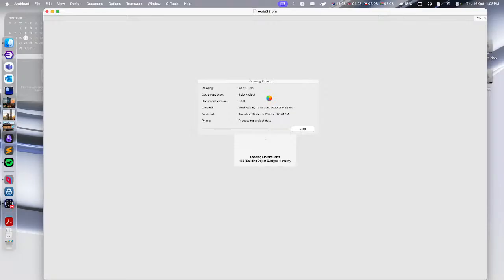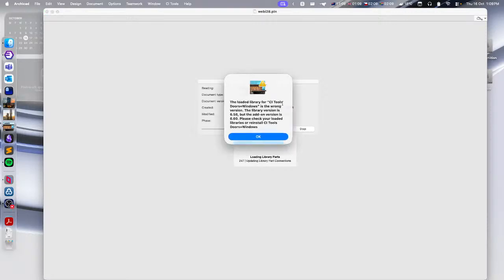So it's going to load all of the ArchiCAD 28 libraries, and it's going to complain a lot about CI Tools versions being out of date, as you can see here, because it is loading the old ArchiCAD 28 library, not the new 29 one. So this is expected. That's fine. It's just because it's loading your 28 libraries, not the 29 ones.